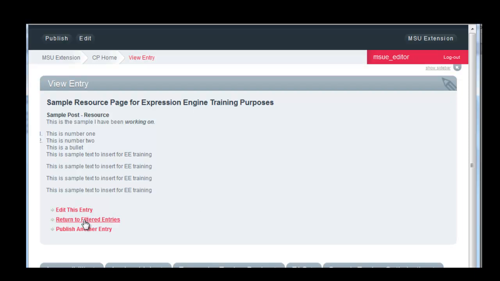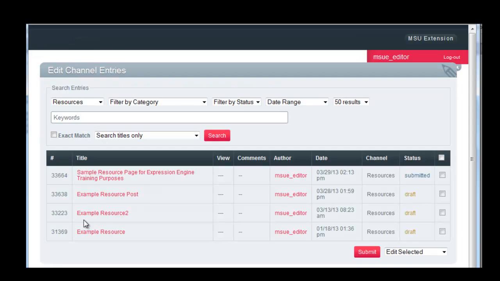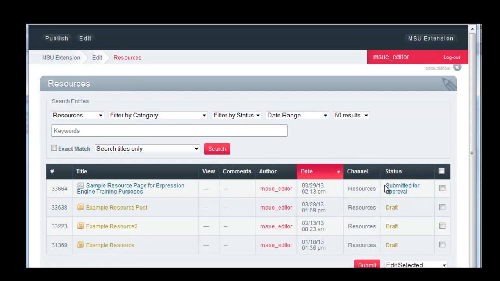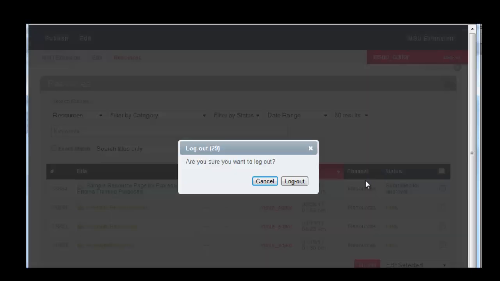And if I go back to our page of resources, now I can see that it is submitted for approval. So my work is done today. I'm going to go ahead and log out of Expression Engine by clicking the logout button. Click log out again.